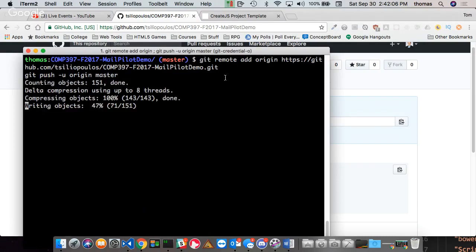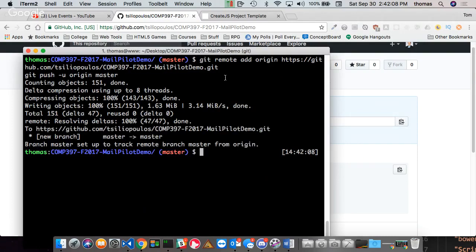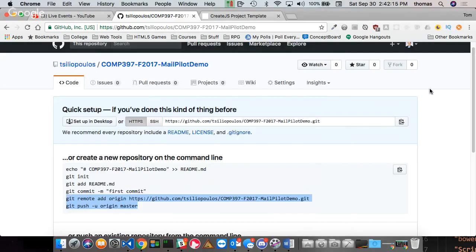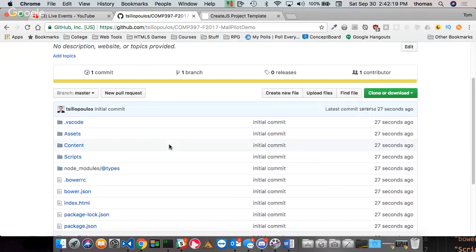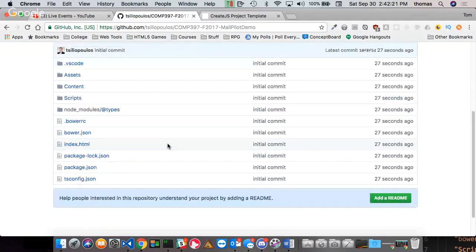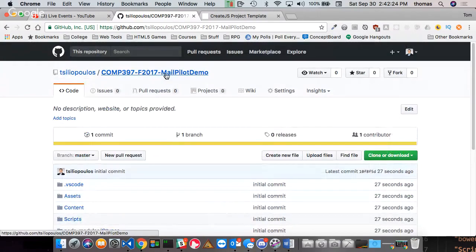When I do that, I'll have my mail pilot demo, which is identical right now, except for minor things, to my template. And if I refresh, you can see that that's the case. Fantastic. So I can start working on my game.